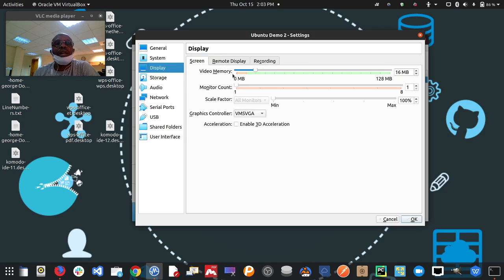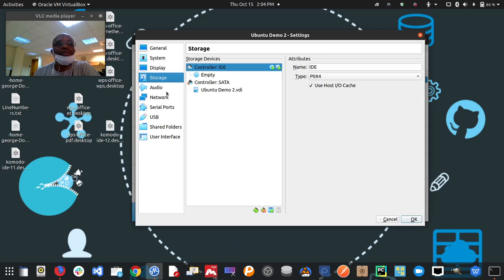So let's look at display. I'll pick up memory 128. That's good because that will give your graphics video memory enough space to work with. Then of course graphics controller has 3 options. The default is fine. I've never had issues with that. I've not tried the other ones.